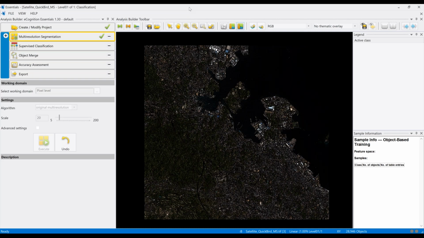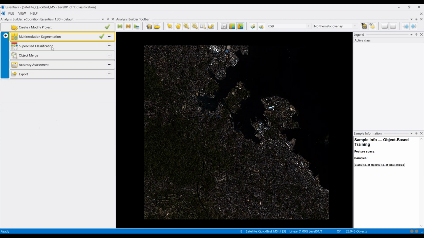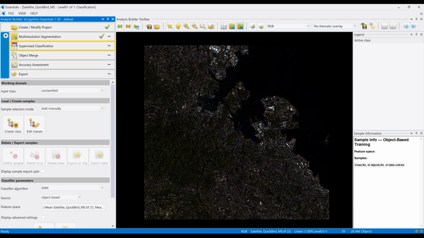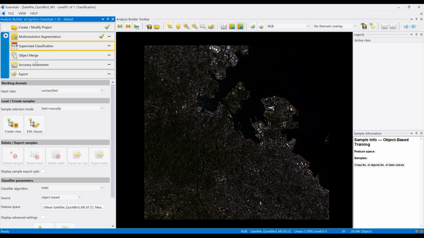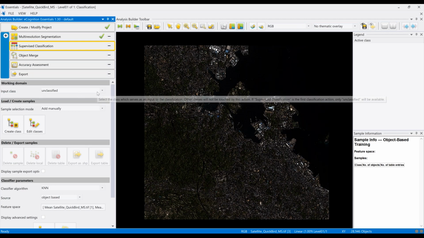I want to perform a supervised classification. I see that the supervised classification tab is the next one that is active here. And I can simply click on this, and I see the tools available for the supervised classification. One thing I just want to check is if my samples or my validation samples are available. I see that they are before I continue. So getting back now to the supervised classification, I need to define an input class. If I was going to set a working domain, we're going to use unclassified here.